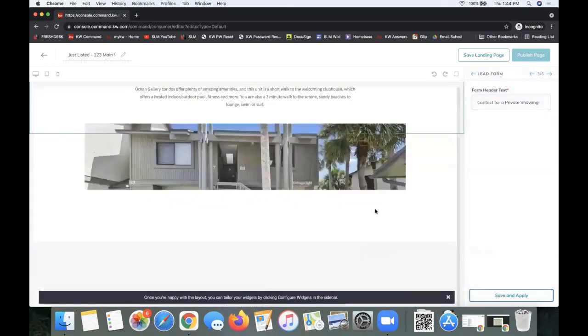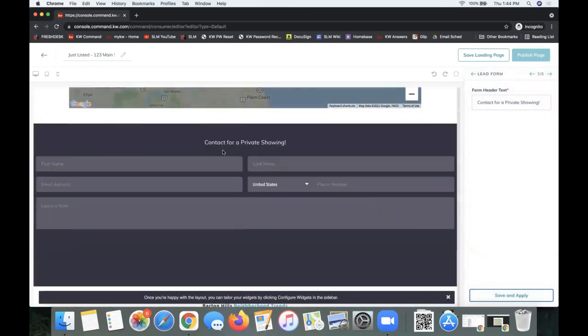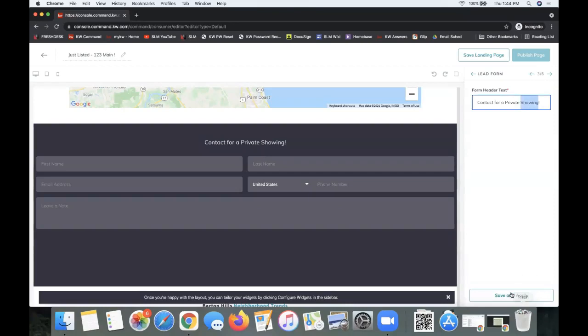And what's great is every time you click save and apply, it automatically updates. So if you realize you don't like what you have written, no worries, you can just update it, click save and apply again, it'll update in real time. All right, so if that was the last widget that you add to your landing page, great. You can see how easy, once you have some practice, it is to create these listing landing pages.